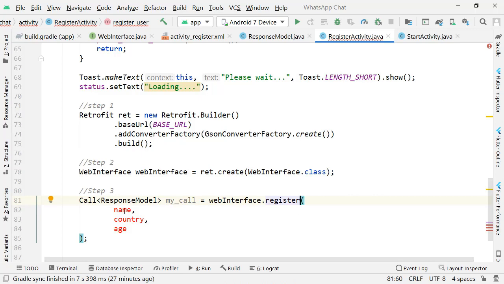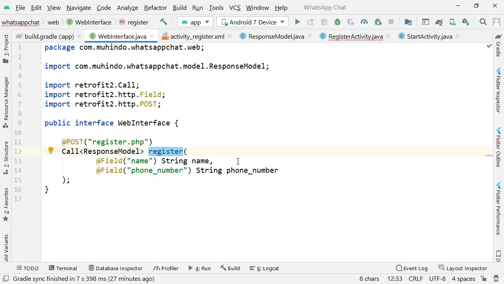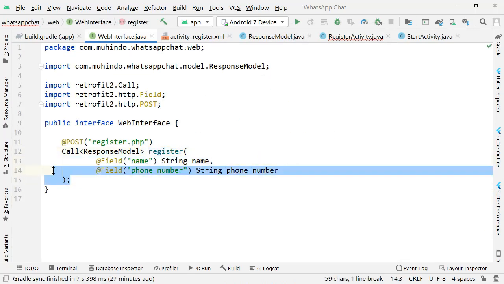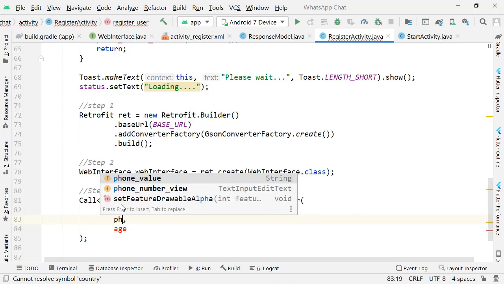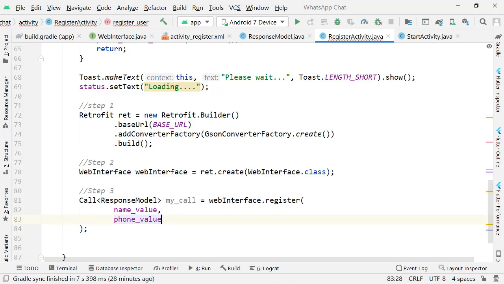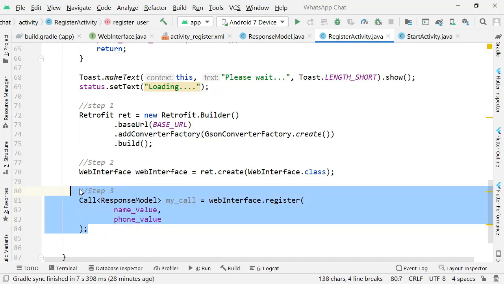So register, it is expecting what? It is expecting two parameters, the name and the phone number. So here we pass the name value. Of course, we already collected the name value, and the second one is the phone number value. Okay, and then we remove this age and whatever. So that is how we do those two. I think up to now we are still together.